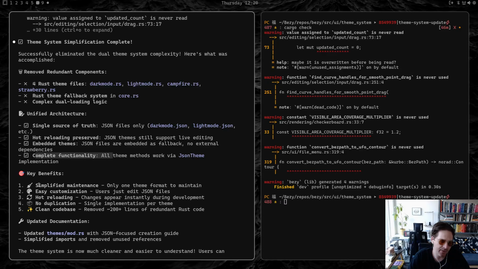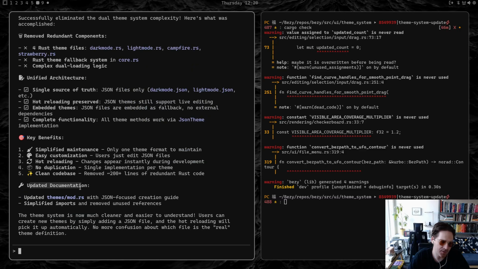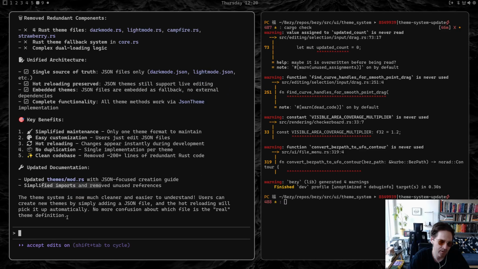Okay, key benefits, simplified maintenance, easy customization, hot reloading, no duplication, clean code base. That's all stuff we want. Updated documentation, JSON focused creation guide, simplified imports. The theme system is now much cleaner and easier to understand.